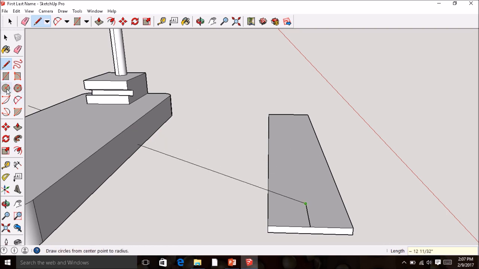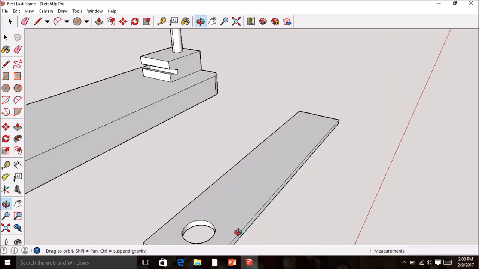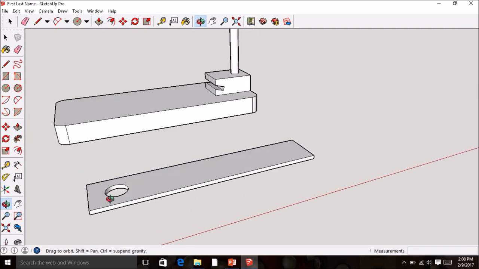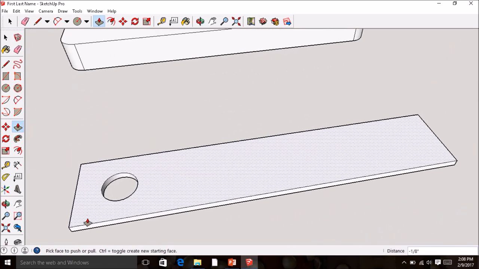I'm then going to choose the circle. And this time I'm going to draw a circle that is 5/16, and I'm going to hit enter. I'm then going to erase the line that I drew out there. I'm then going to push pull the center of that circle down till it says on edge, making a hole cut out inside that springboard.